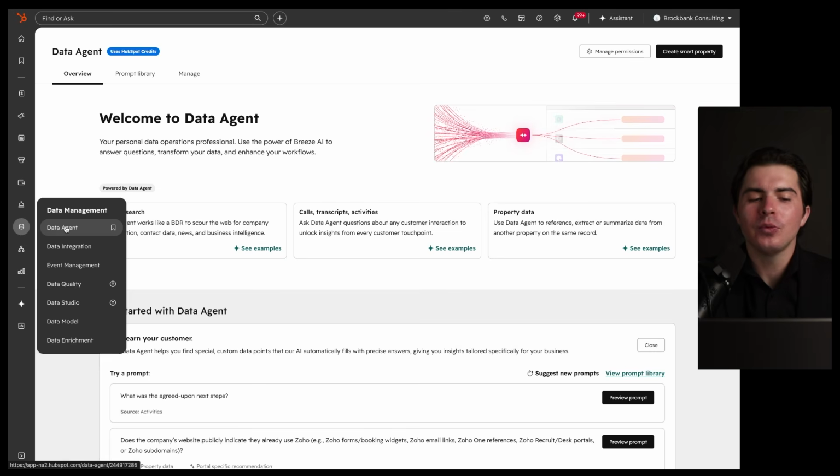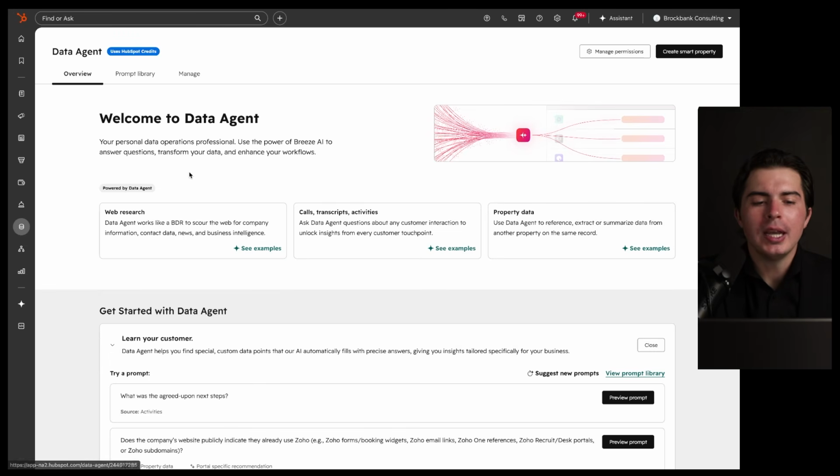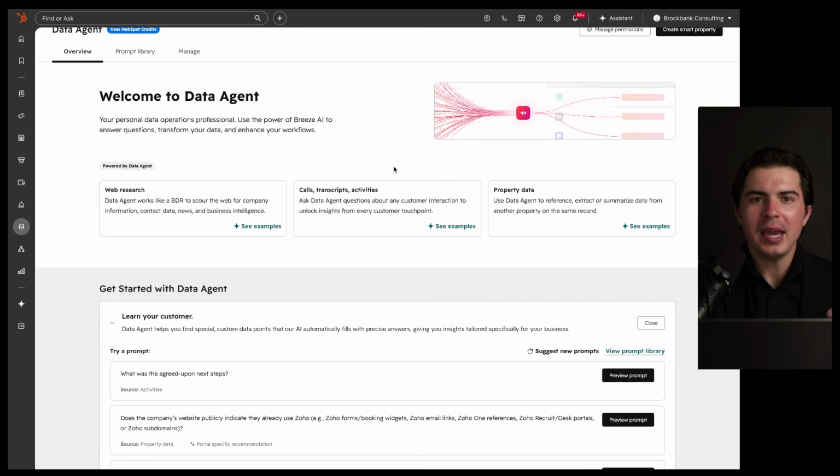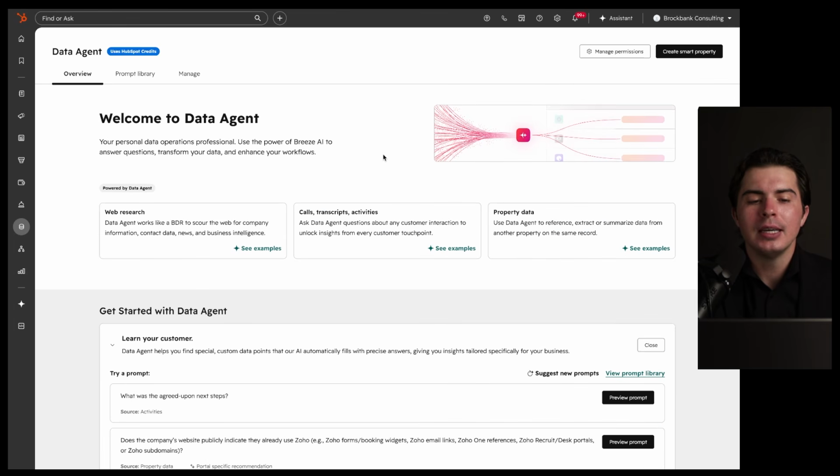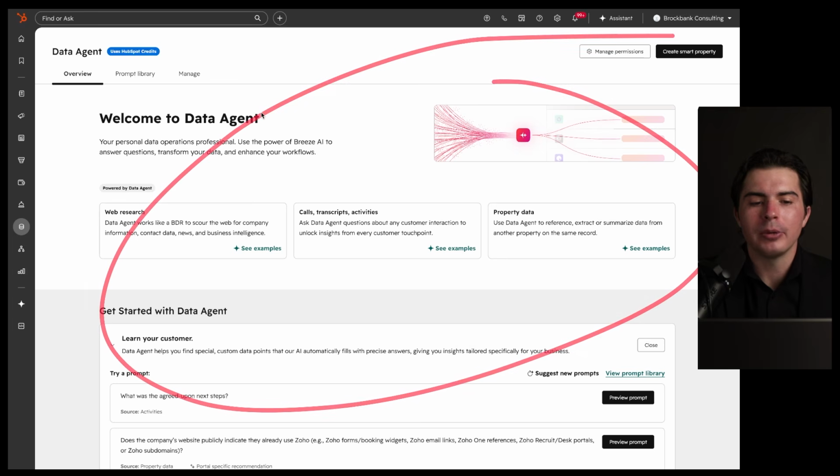Let's get into it. It's important that you understand data agent within data management. So data agent is where you go to create smart properties. Think about it like this. When you are on a record, sometimes you'll copy and paste information from a record into something like ChatGPT or Gemini, some kind of AI tool, and you'll say, tell me about this. Do research online, find how many employees there are for this company, something like that. Well, instead of doing all that manually, we can automate that with a smart property.